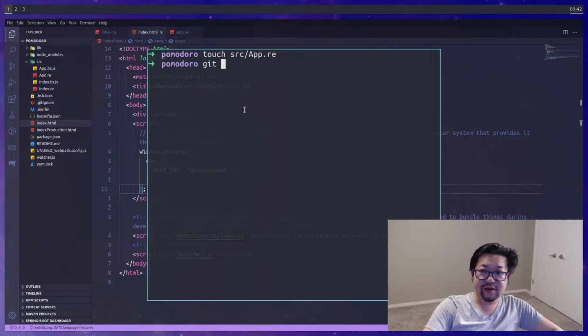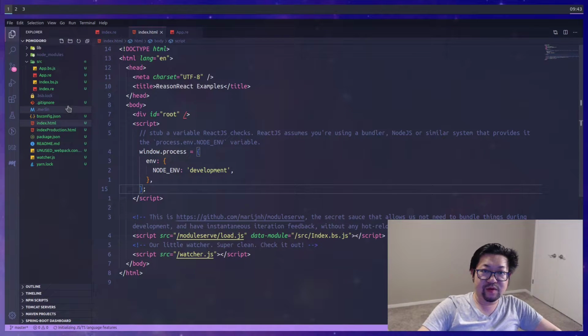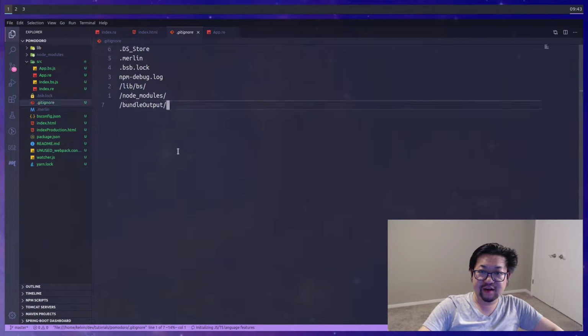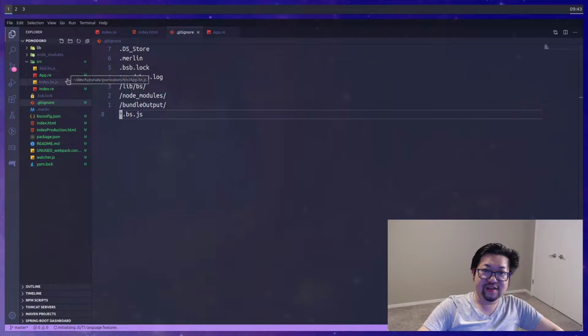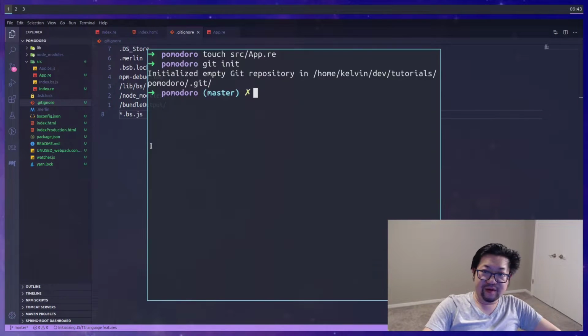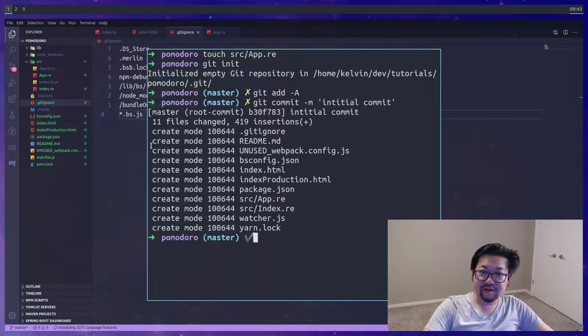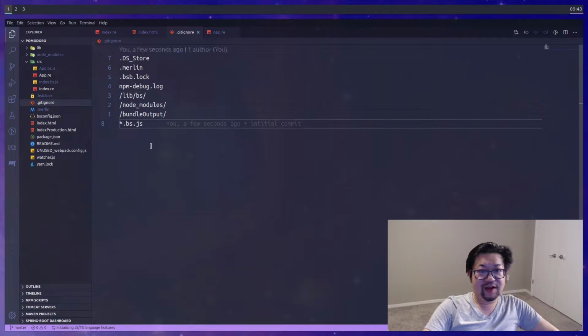It's a good time to initialize Git. And I'm going to do one thing for convenience. In git ignore, I'm going to add .bs.js so that we kind of get rid of all the noise in the source directory and we don't have to see the compiled JavaScript. With that out of the way, we can stage everything and create an initial commit. Alright, now we can get started.